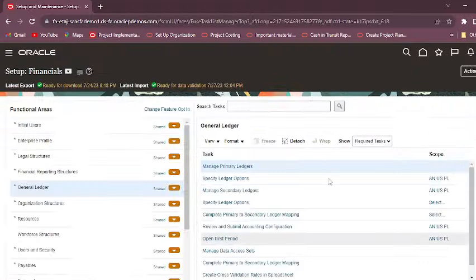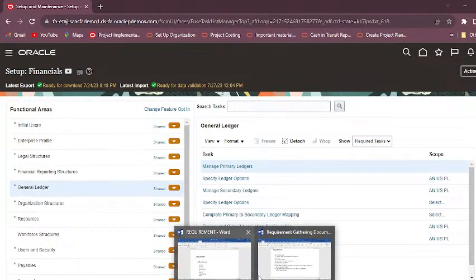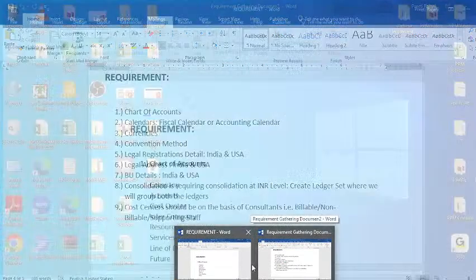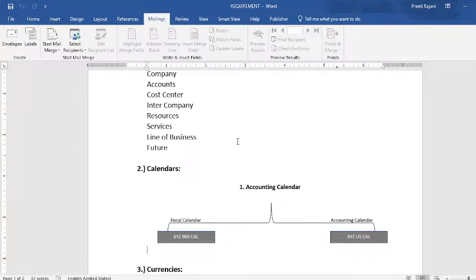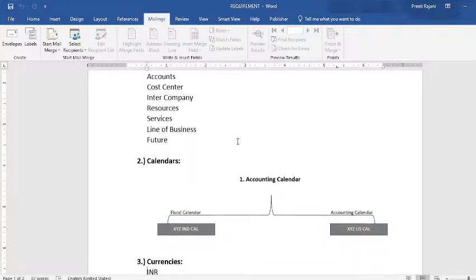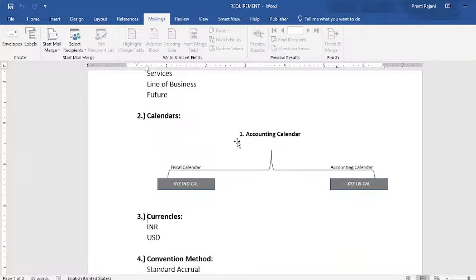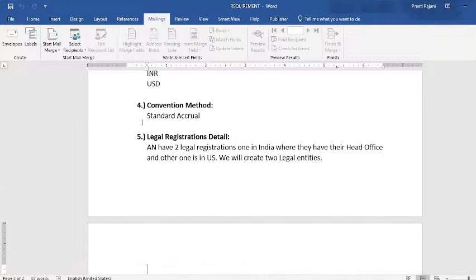Now we have completed the creation of primary ledger. We successfully created the chart of accounts, then we created the calendars, then we enabled the currencies, that is INR and USD, then we have selected the standard accrual accounting method, and with all these 4 C's we have created the primary ledger, and right now our primary ledger status is confirmed.